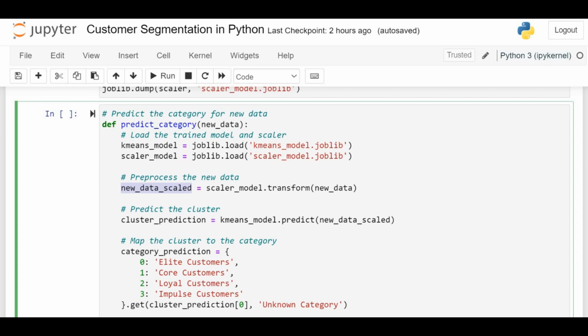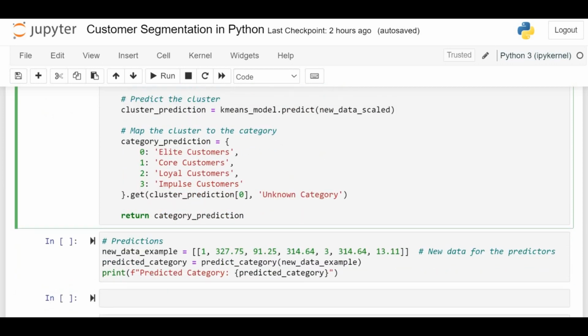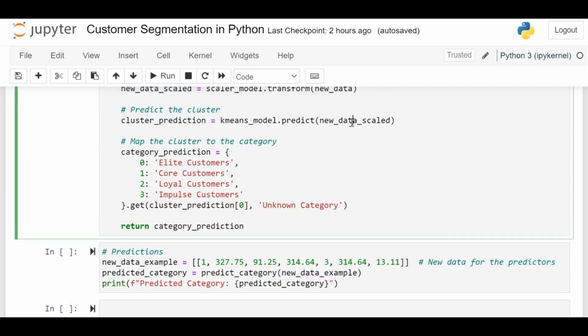The next thing that we have to do right now is to map the category. So any cluster number that this generates has to be mapped to the name that we've already designed in our model, which are elite customer, loyal, impulse, and so on. So if this line of code returns 3, then it's going to print out that, oh, this customer that you have supplied in our data is actually an impulse customer. And instantly you take your decision based on that.